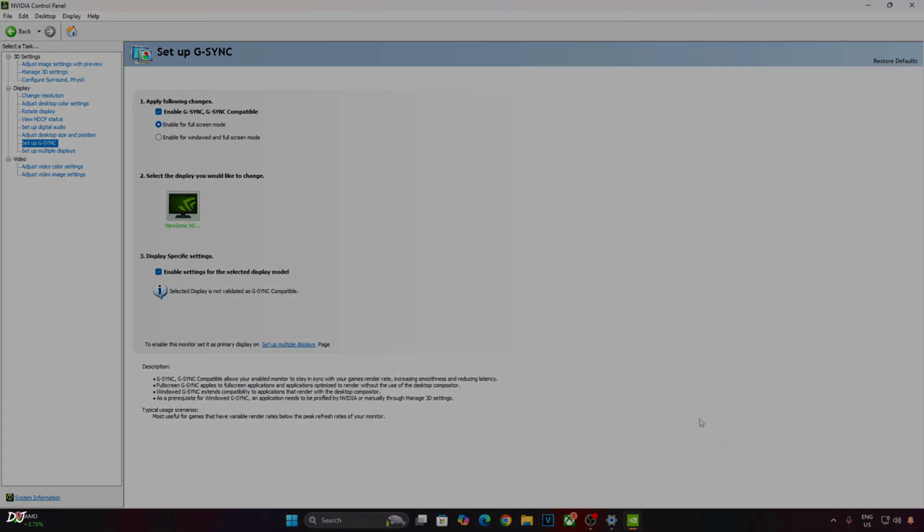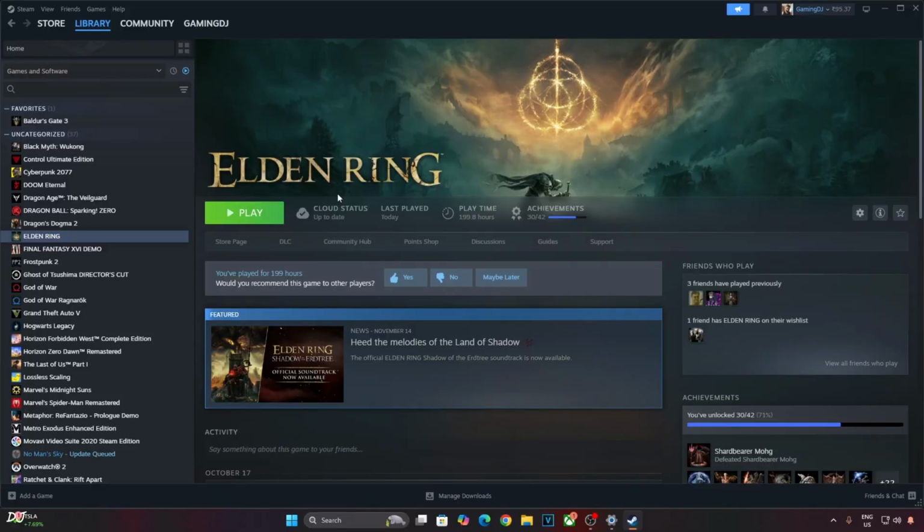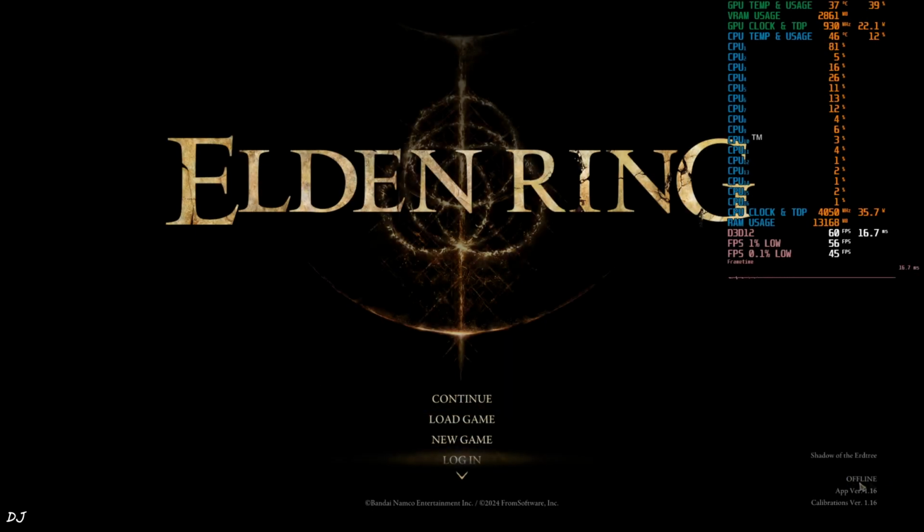Click on apply. I'll be testing the DLC of Elden Ring, Shadow of the Erdtree. At launch, it suffered from performance issues, but the game has received many updates since then. It's in a much better state now. We'll be using Afterburner overlay to show you the performance metrics. We are in. It's running in offline mode, version of the game 1.16. Open the mods menu by pressing the Home key.